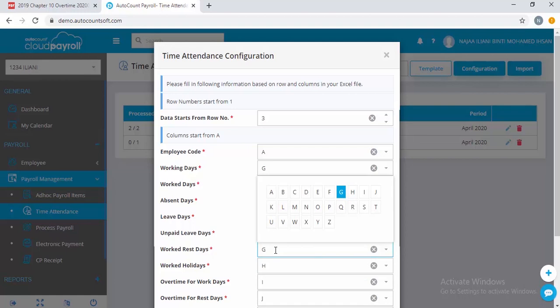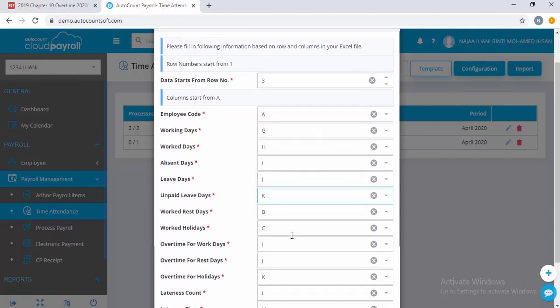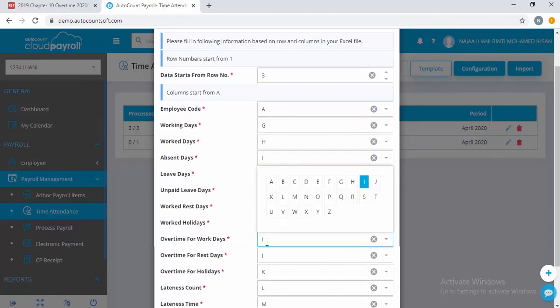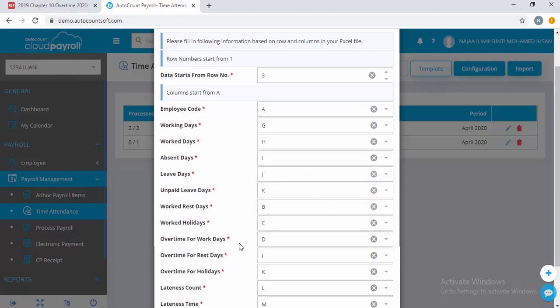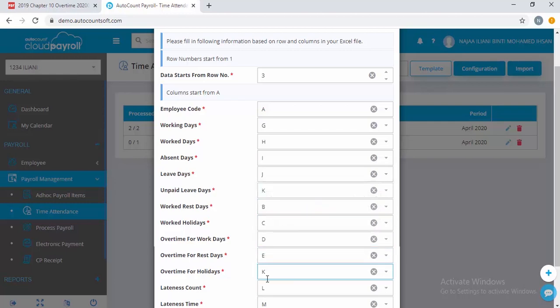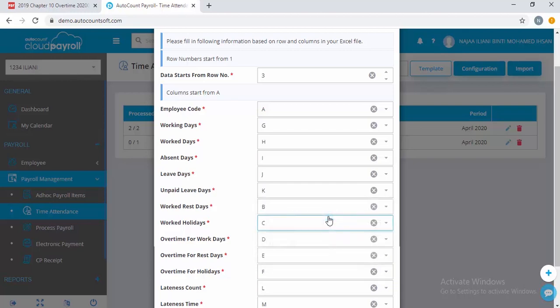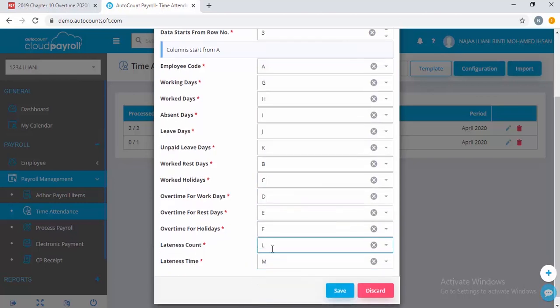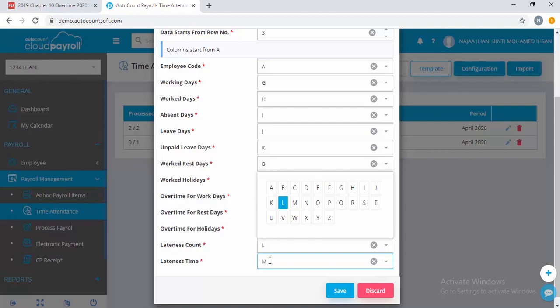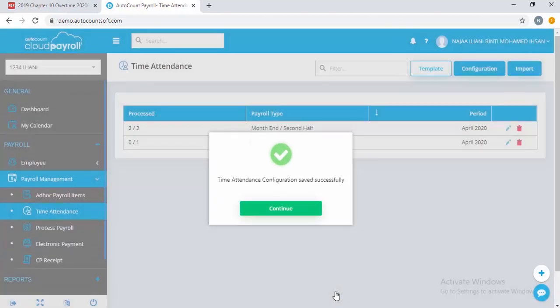Work rest day is B. Work holidays is C. Overtime for work days is D. Overtime for rest day is E. Overtime for holidays is F. Okay, where is F? Okay, this one. And the lateness count is L, and the lateness time is M. So this configuration must be based on your own template. After you are done, only then you click on the Save button to save the configuration.